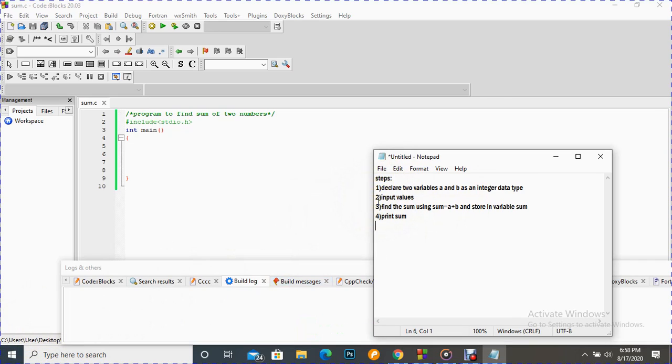We are taking both the variables as integer data type, so we have to declare that. Not only that, to find the sum of numbers a and b, we have to use this formula, and to store the sum of the two numbers a and b in this sum, we have to declare this sum as well. So how to go for that?